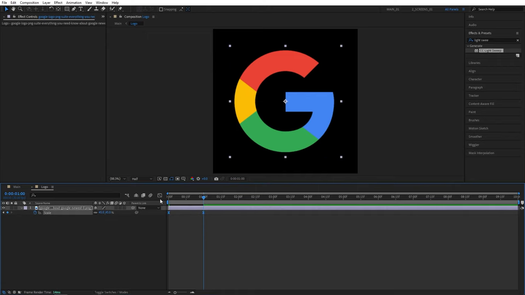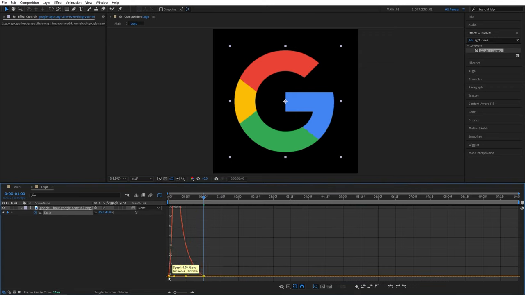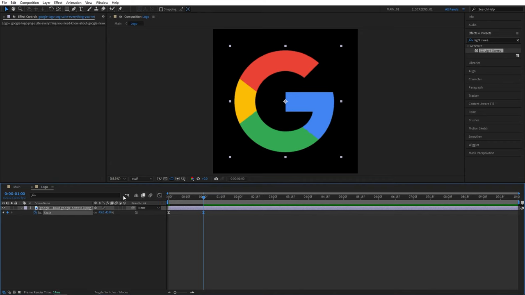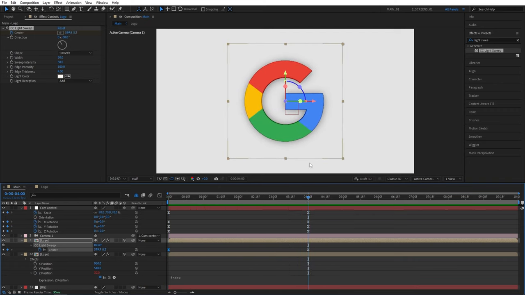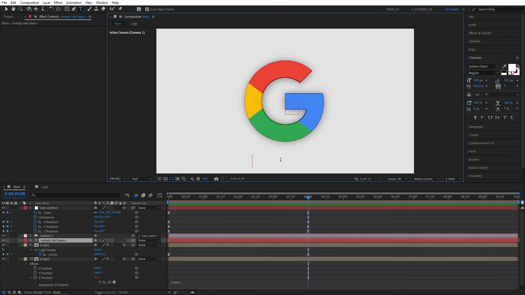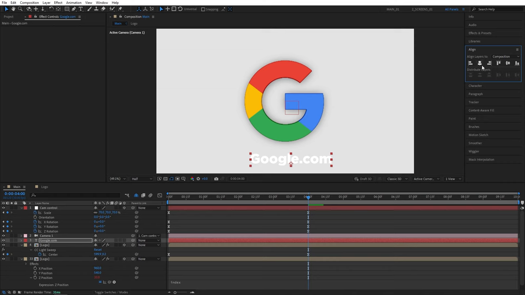Drag and select them both, press F9, go to the graph editor, and move the right keyframe handle all the way to the left to nicely smoothen out the animation. We can go back to the main composition now and see the scale up of our logo. Now at this point you can add your text, whatever you want it to be. So I'm going to select the type tool here and type google.com. I'm switching back to the selection tool to reposition the text. I'm going to align it horizontally and move it slightly up.